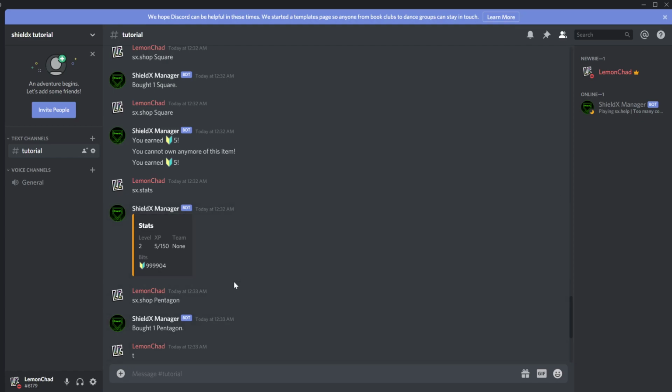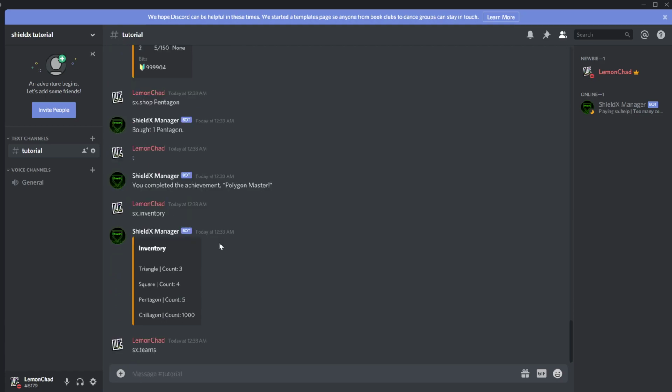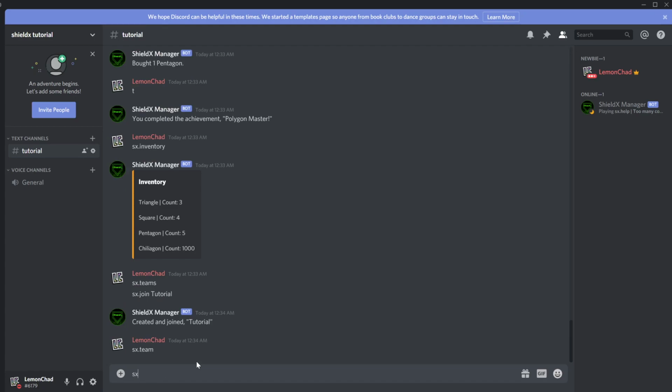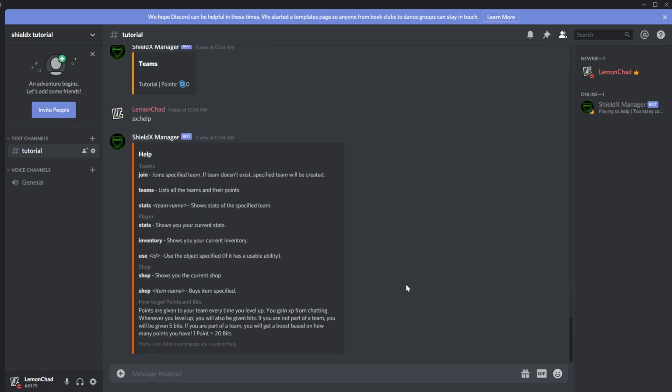But bits are not the only thing the player is rewarded with. There's a team system to this, where you can view the teams with sx.teams. Currently there are no teams. You can create a team or join a team by doing sx.join team name. And to name this team, tutorial. If the team name does not exist, it will create the team. You can view teams by doing sx.teams. You can view the normal commands by doing sx.help.